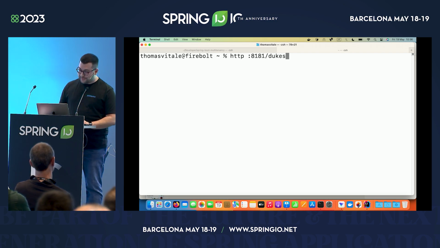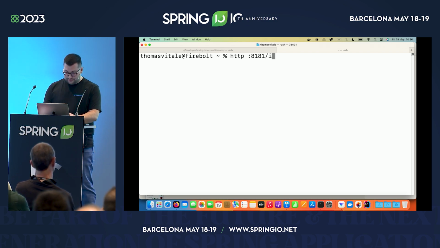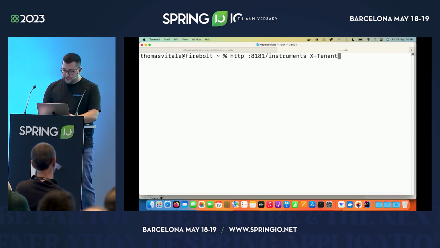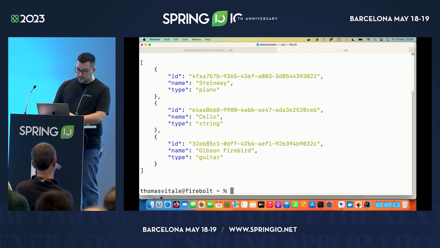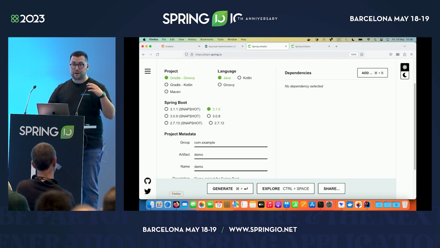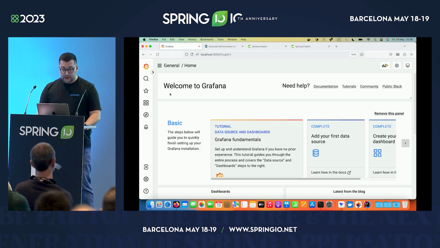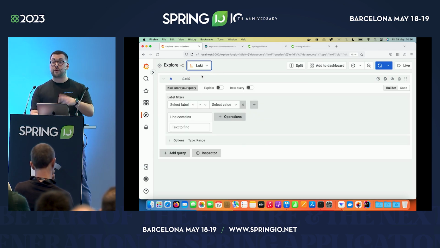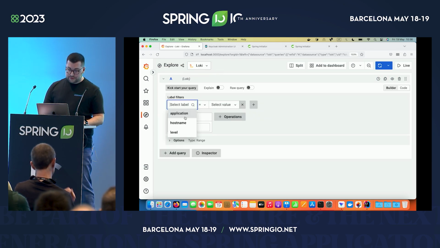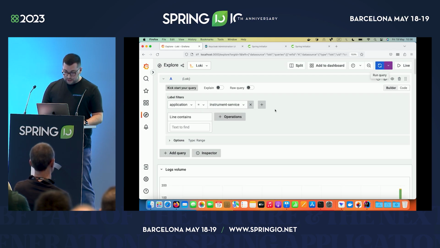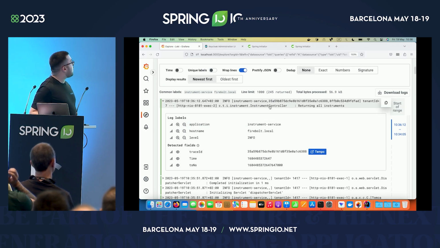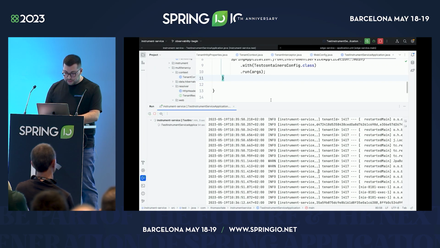So back to the console here. Let's try to send a request to the /instruments endpoint for the tenant ID Dukes. We get a bunch of instruments. We want to verify the observability stuff, right? I have the Grafana observability stack already set up. So I can go there and check the logs using Loki. That's the logging solution in Grafana. Let's check the logs for instrument service. All right. Is it big enough? Yes. We can see that we have the message here, return all instruments, but we're not getting the tenant ID.